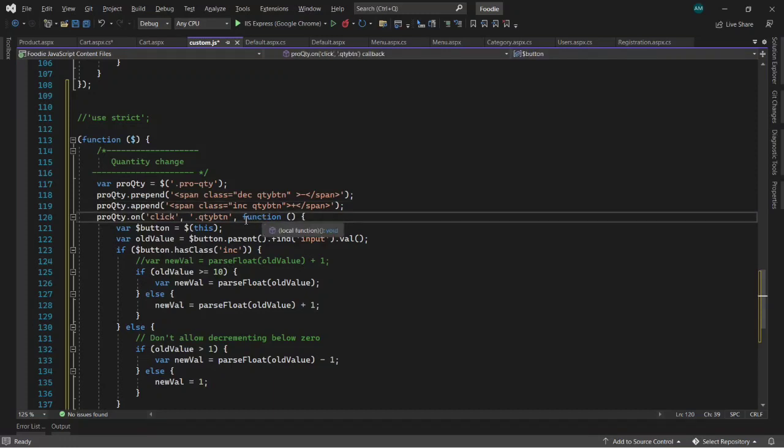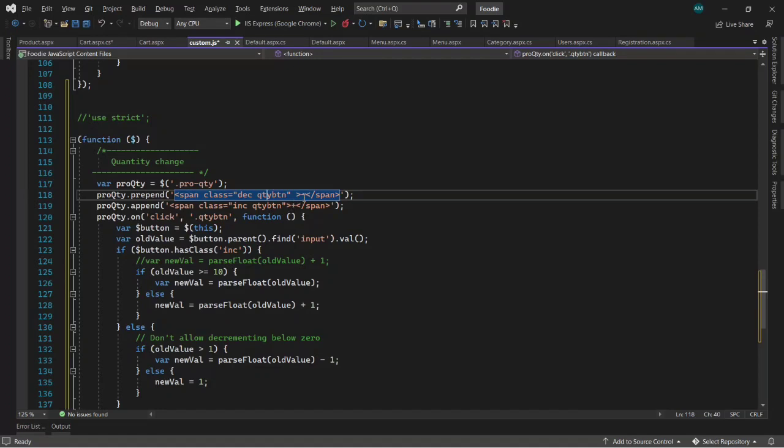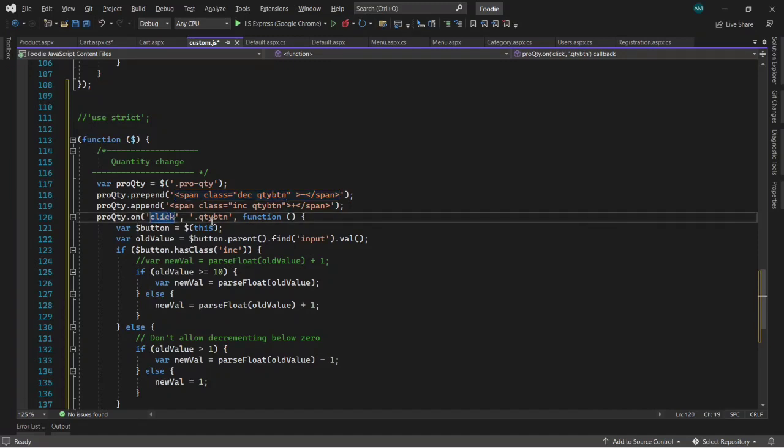Okay, so if we click on that icon for this quantity button, we have the class added here for the decrementing as well as for the incrementing. We have added this class qtybtn, that is quantity button. It will check if we click on that class qtybtn, whether it's negative or it's plus, meaning it is decrementing the cart item or incrementing the cart item. Based on that it will find which button is clicked.